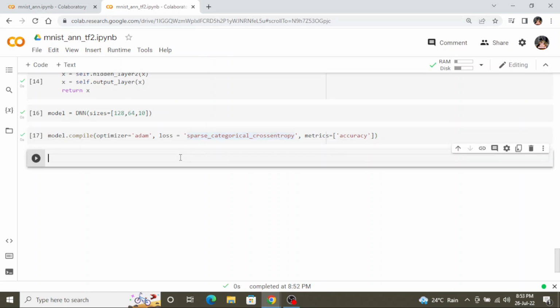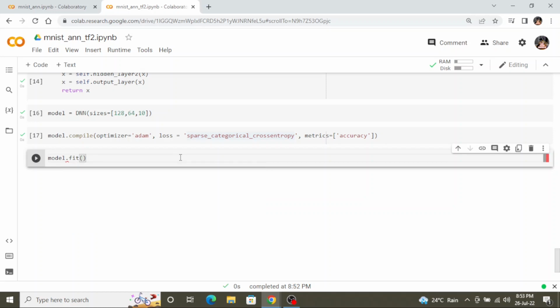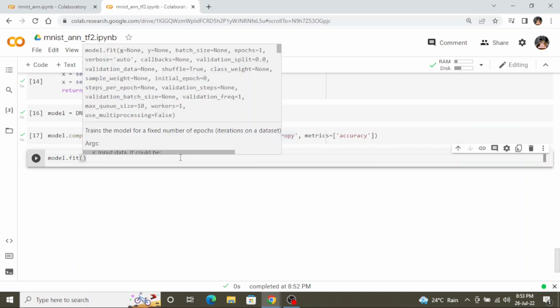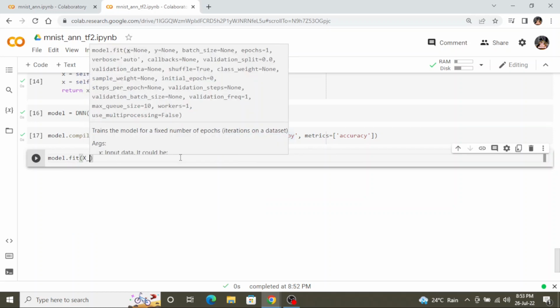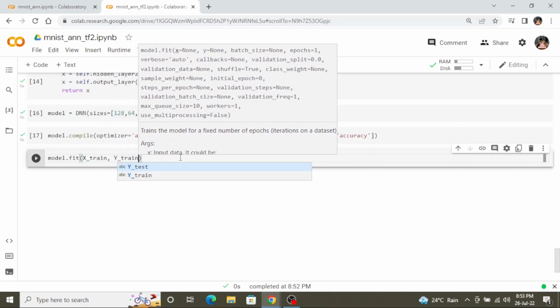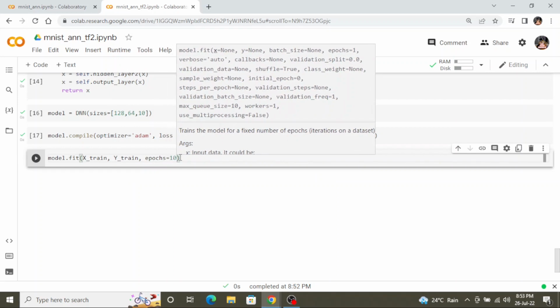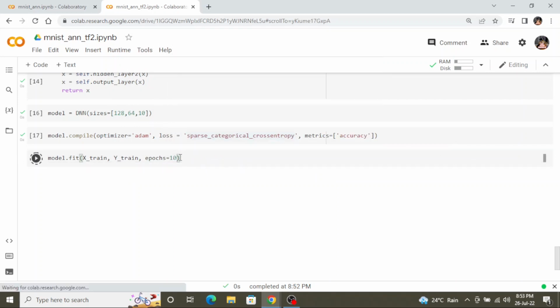Now I need to train the model. For training the model, you need not write a for loop for loading one by one image and feeding to the model. There is a function called fit in Keras. Directly you can use the function. All you need to pass is your input images and your labels, and how many epochs you need to run. Let's suppose I want to run 10 epochs. You just mention that, that's it, and then you start training.